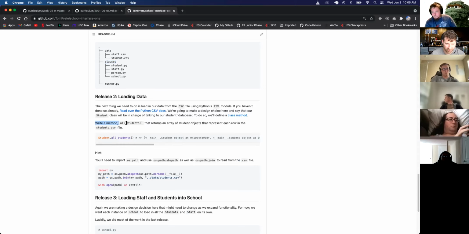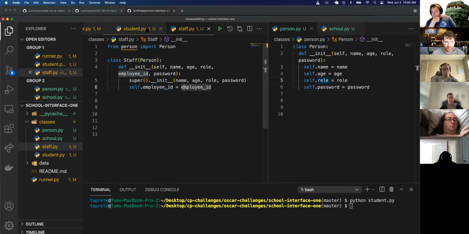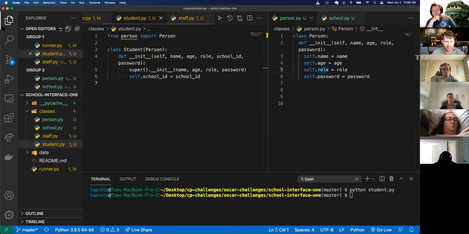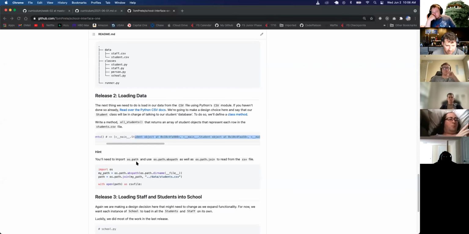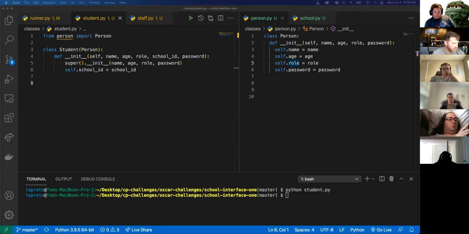So we can read and write from CSV files. We're going to want to write a method called allStudents that returns an array of student objects that represent each row in the student's CSV file. So it looks like we want to run student.allStudents and have it return an array of student objects. All right, so I'm just going to start with students. Let's see what we got. Hint, you'll need to import os.path, and so on. So in here, let's go ahead and write a method called def all_students.